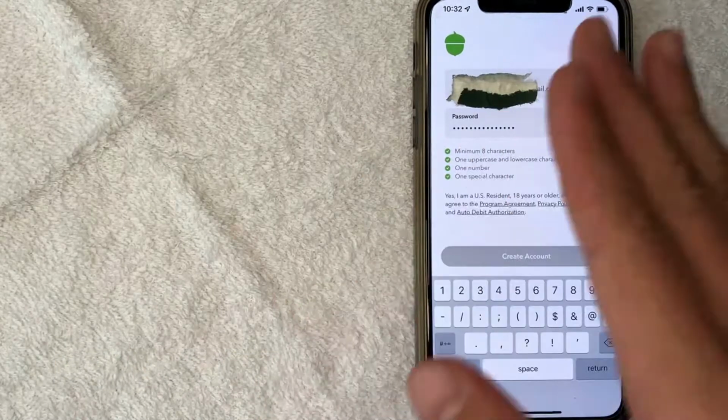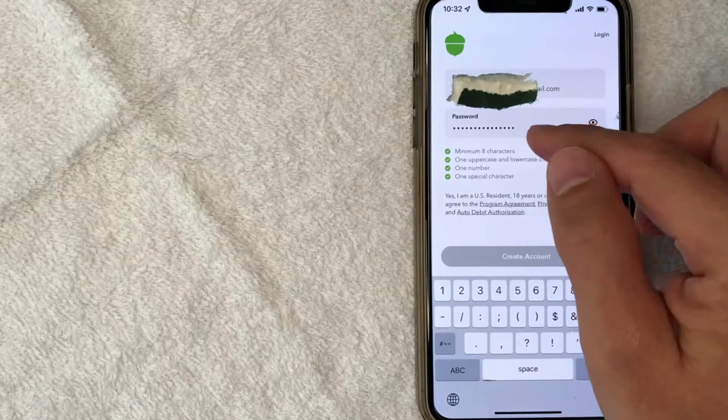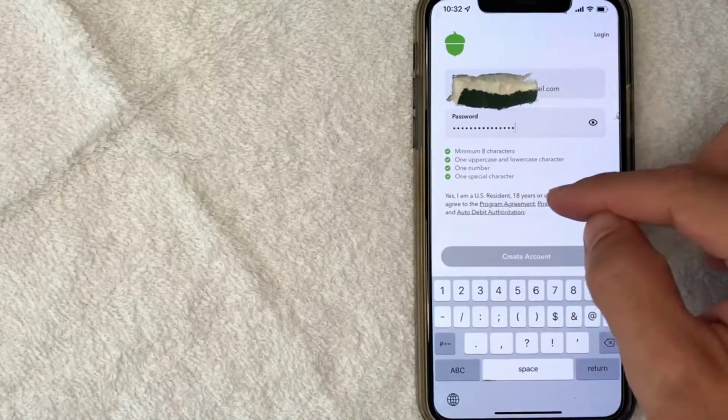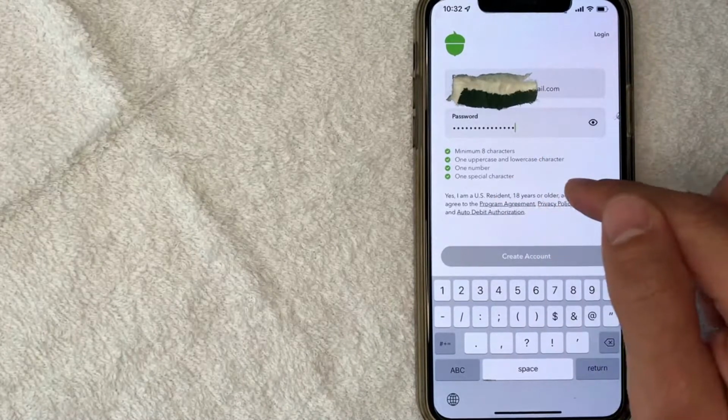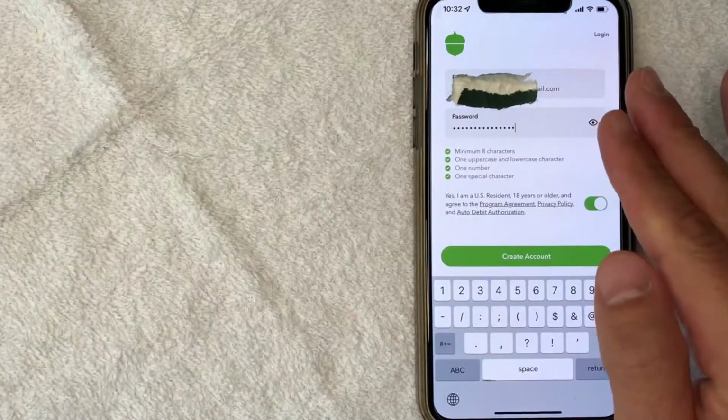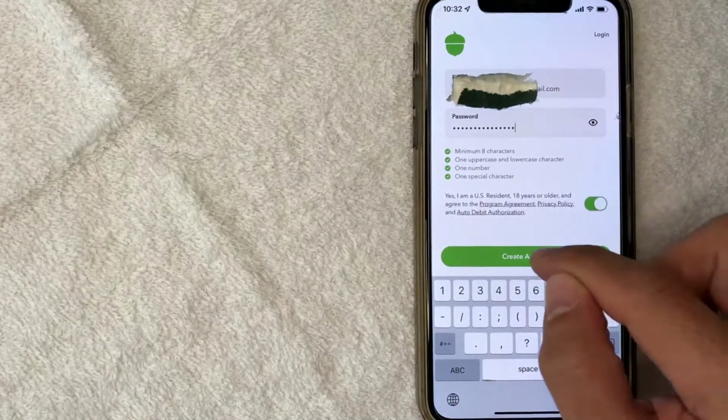Okay guys, I went ahead and entered that information in my email and then I made a password. Make sure that you meet these minimum security requirements here. Next, what you're going to want to do is go ahead and read through the agreements and privacy policy. If you agree to it, go ahead and slide that over and click create account.